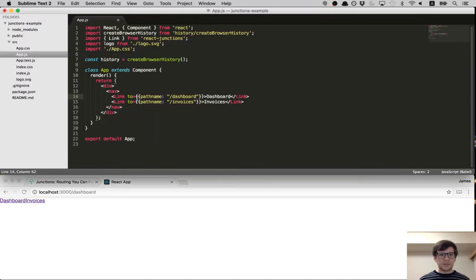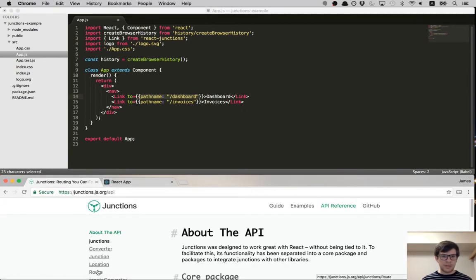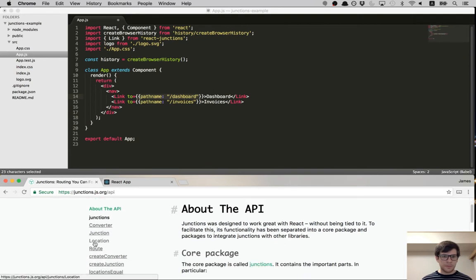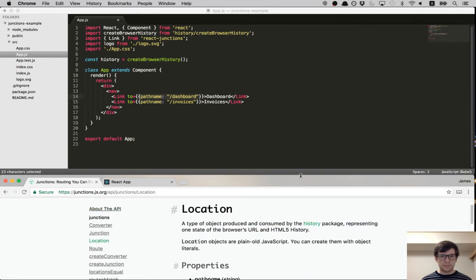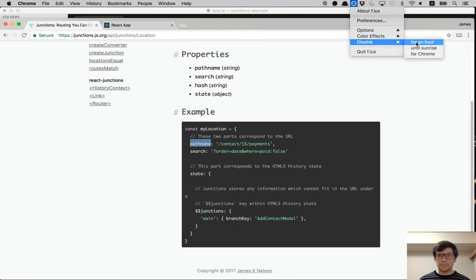So this here is called a location. This is used by history, and it's also used by Junctions. You can see that in the API information on the website. Here we go. As you can see, it has a pathname, it has a search, and it has a state. We just set the pathname. We'd usually only really use the pathname, but that's okay.